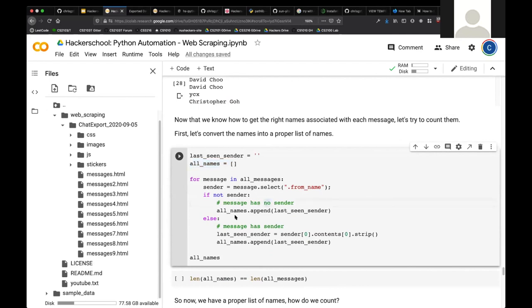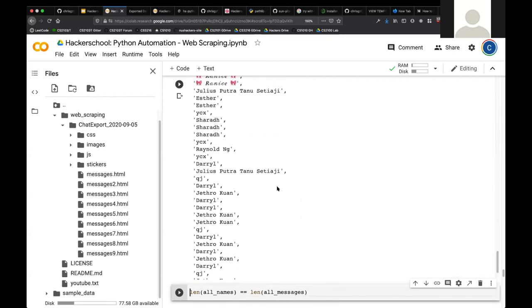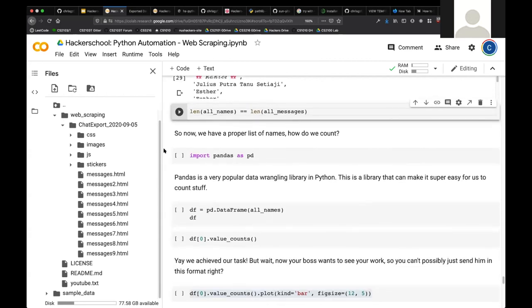Okay? So essentially, it's the same thing. I create a list, and then I append the last seen sender to the list. Whenever I see a sender, I just set the last seen sender to the name. Okay, and I just run this, and I have a Python list. This is no longer just printing out the output. I have a Python list of all the names. And the next step is really to just count it.